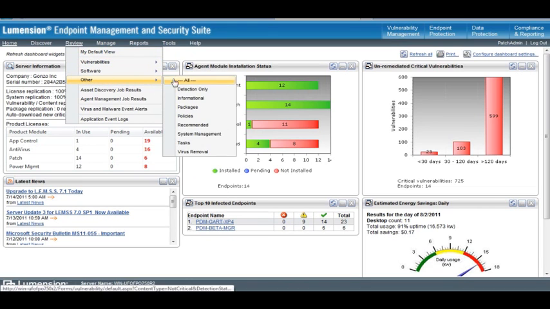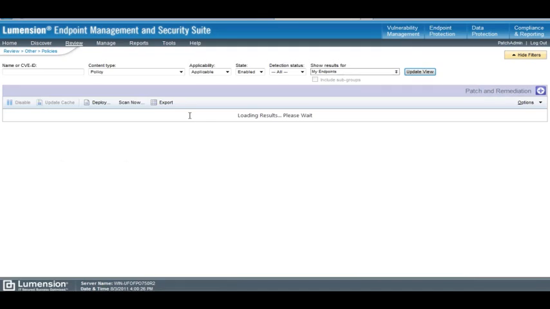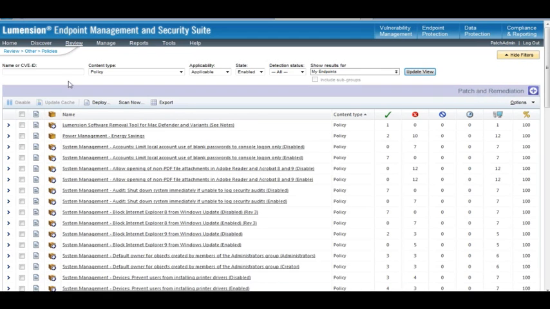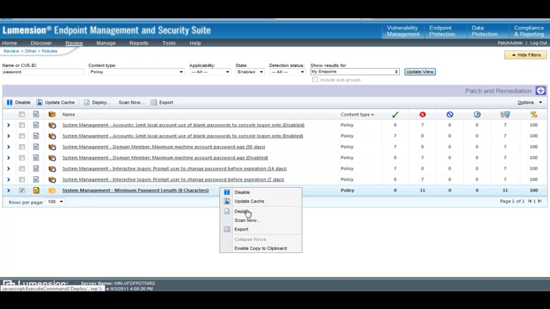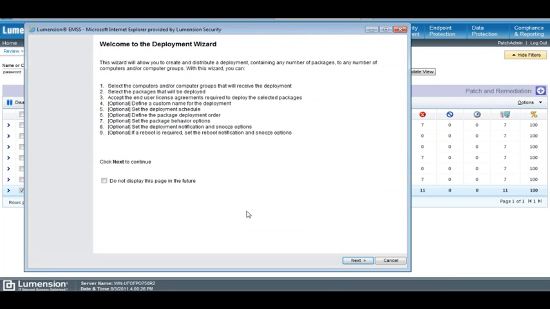So that's under Review Other Policies. And again, that was a password policy. Here I see that showing up in the interface, and at this point I can just deploy this just like it's any other patch. And that's how we would go ahead and enforce that policy on our managed endpoints.